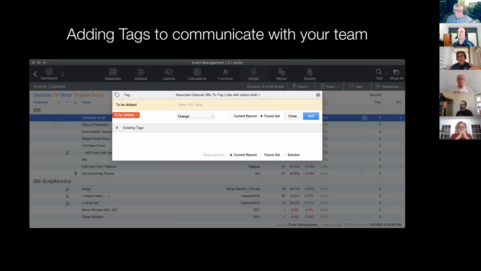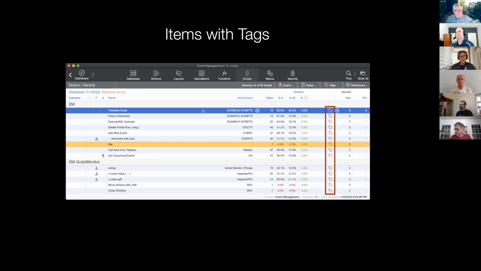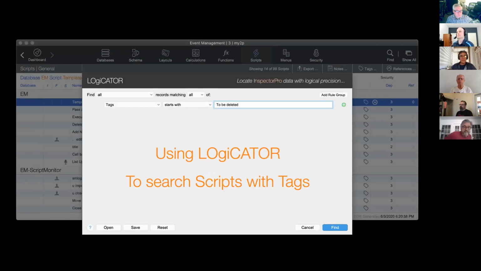We have the ability to add tags. Again, this is a collaboration feature. You can add a tag to any element. You can add multiple tags. You can add a tag to one item or a group of items. It shows up here that it has a tag. If you click the tag, you get to see the tags. You can search on the tags. And this is the Logicator search.